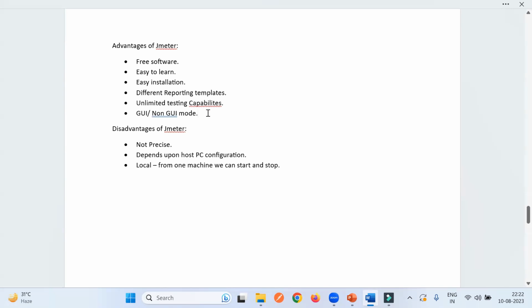The sixth one is GUI and non-GUI mode. That is a little bit complicated, but we'll give you an idea. GUI mode means we are playing the test through Apache JMeter directly. But instead of playing the test through JMeter, if we create the scenario, save it somewhere, and then open the command prompt and play that saved scenario through CMD, that is called non-GUI mode. So GUI mode is playing through JMeter directly, and non-GUI mode is creating the script in JMeter and then playing it through the command prompt.